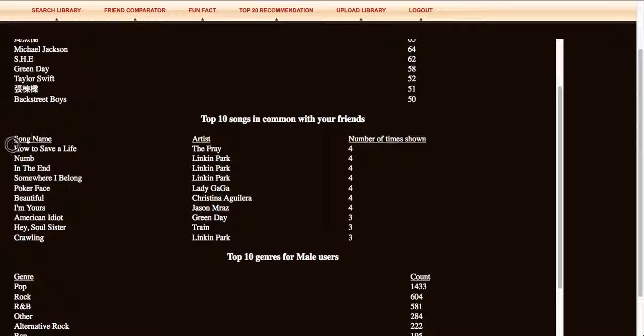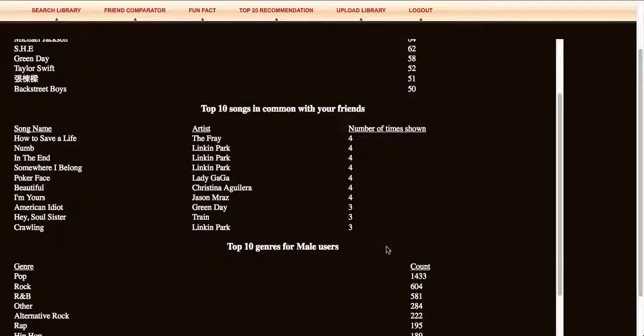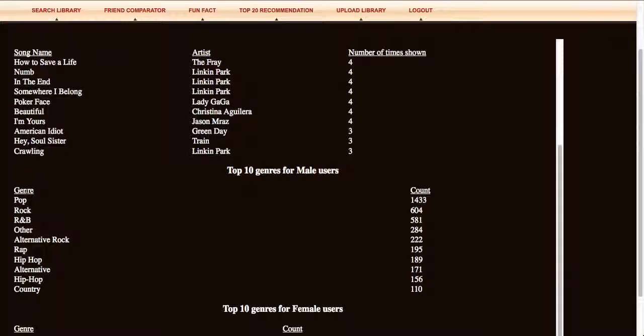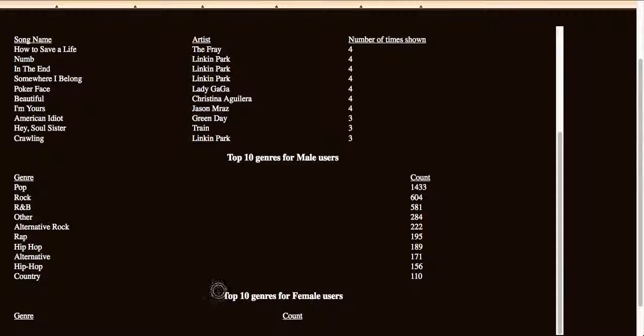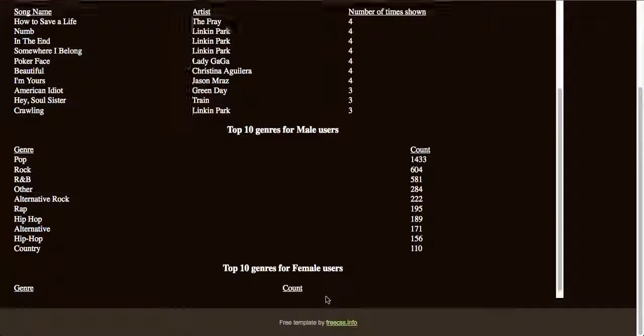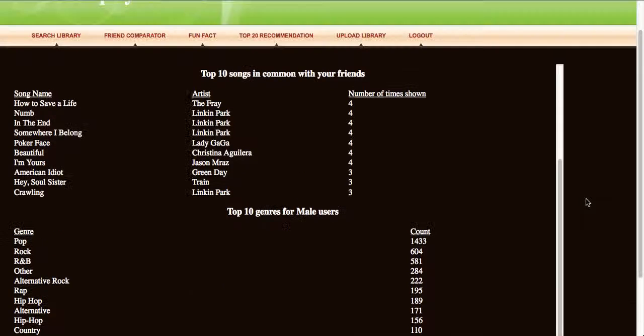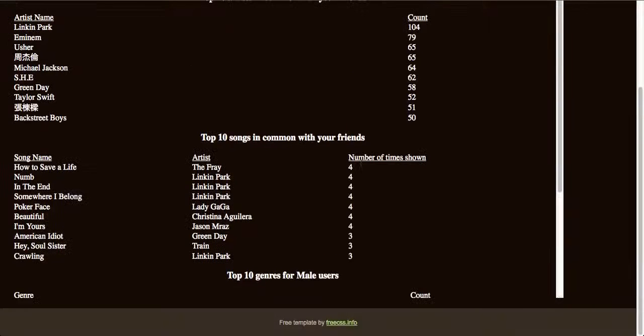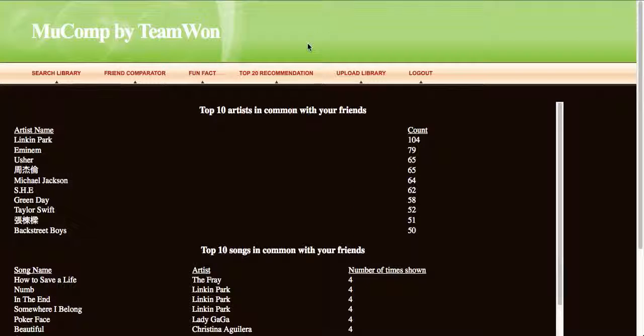Specific songs, that's interesting. It seems that everyone has How to Save a Life from The Fray. And then the top genres for male users. Currently, I don't have any female friends that are using this website, so nothing shows up for that. But if you were to log on to Philip's or Cyrus's or Eric's account, that would pop up for them because they have one of their friends on there.